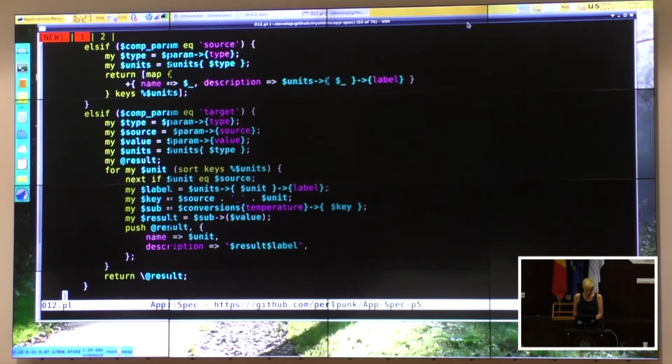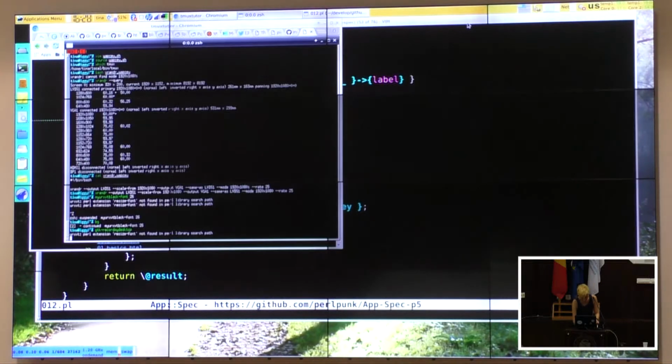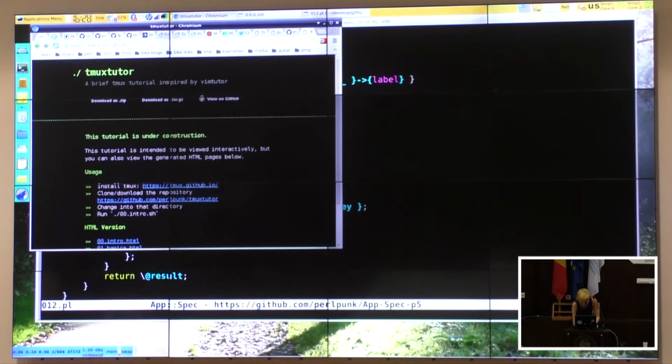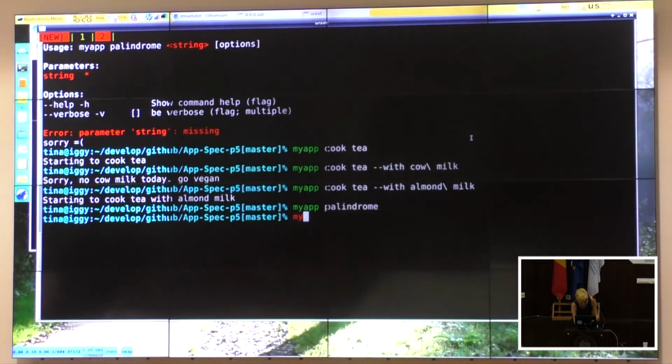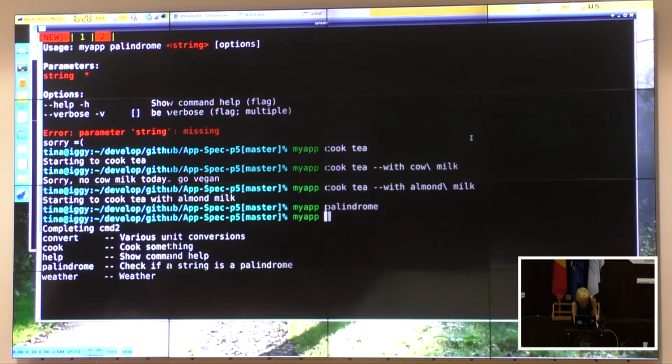And in the end, you return either an array, so just completion of strings, or you can return a hash, then you will get a description and a string. So what you can see here is you get the completion of the commands, including descriptions. This is a ZShell feature.